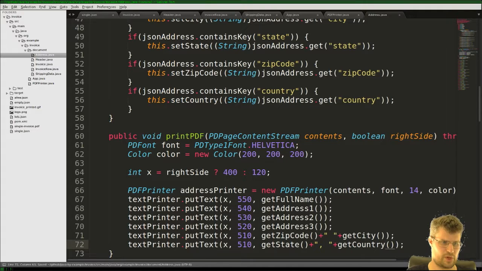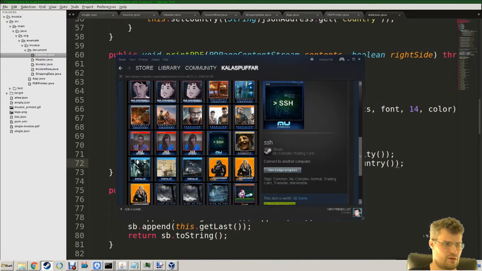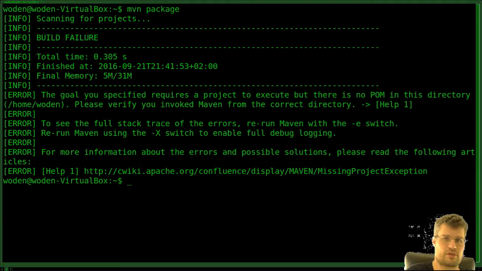So there we go. Now we have something that will probably print our address information, and hopefully we could print both the right and the left side of the address, so we get both billing address and shipping address. So let's see how this looks. Push the right buttons, repackage it. Let's see if we get any new fancy errors that we have to handle.